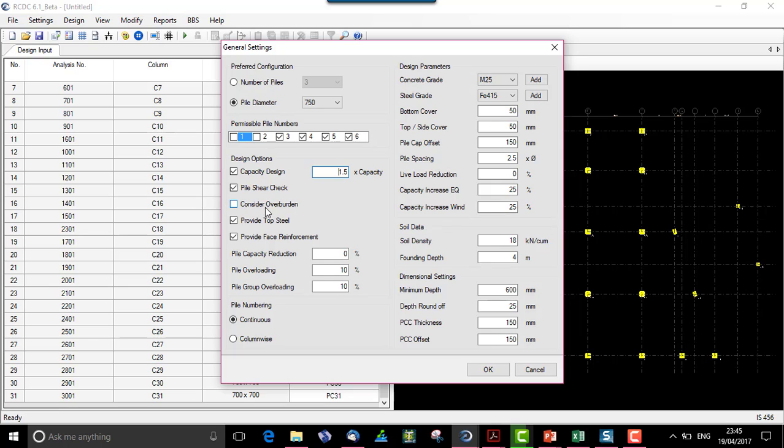I can, if required, or if there is a requirement of considering the overburden pressure for pile design, we can consider this, or else we can ignore it. We have provide top steel option, provide phase reinforcement depending upon the user requirement, and it also depends upon the design criteria or the design considerations. Then we have pile capacity reduction, which can be 0 also.